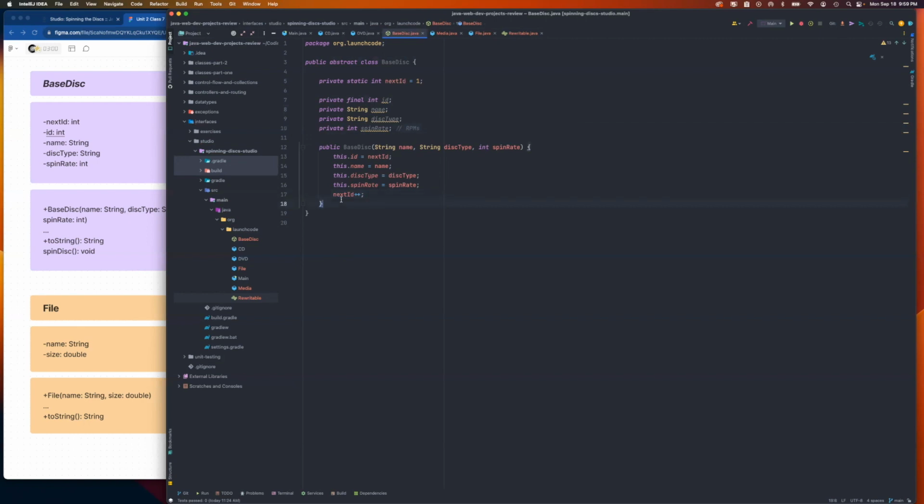Okay, so we got a constructor. Let's do some getters and setters. We need getters only for next ID and ID.